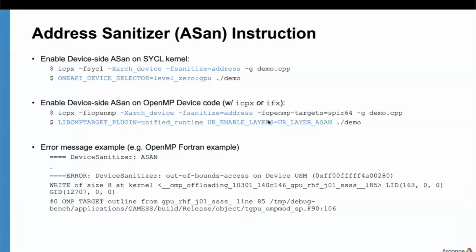So how do we do that? With ASAN, I use a blue color to show the additional compiler flags and additional runtime environment needed to enable the ASAN feature. In order to enable device-side ASAN on a SYCL kernel, you need to add these two additional flags, -Xarch_device and -fsanitize=address, and build your application. Once you build the application, just run it with ONEAPI_DEVICE_SELECTOR=level_zero:gpu. Then ASAN will start running.